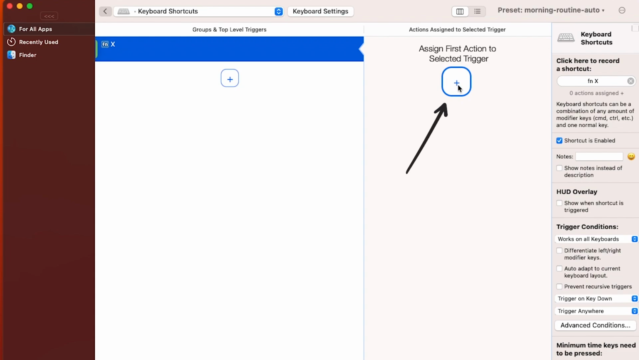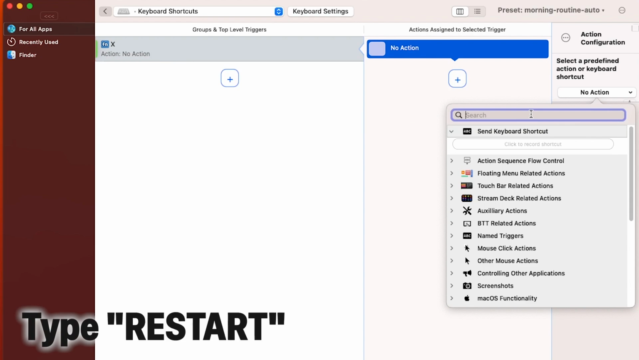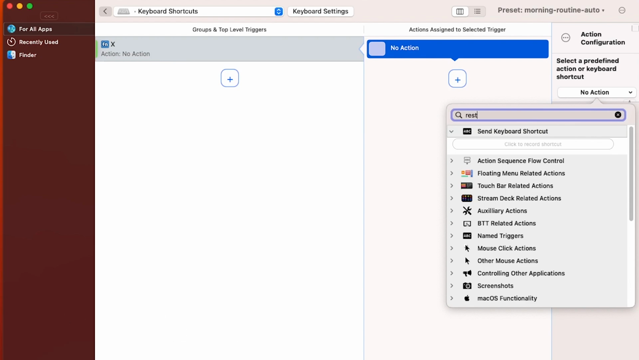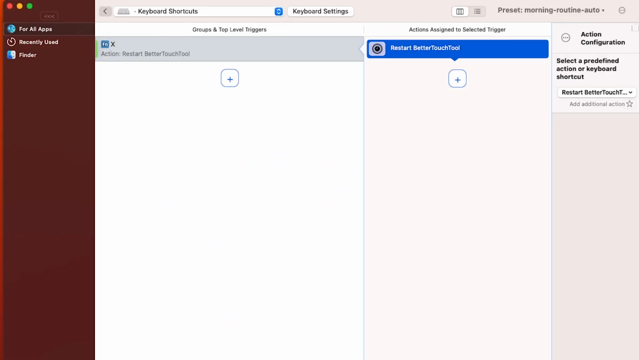Now click on the plus icon in the action column and click here. Type the word restart into the search field of the drop-down menu and select Restart Better Touch Tool. That's it. Now every time you hit Fn plus X, the app will restart, which also interrupts any running automation workflow at the same time.